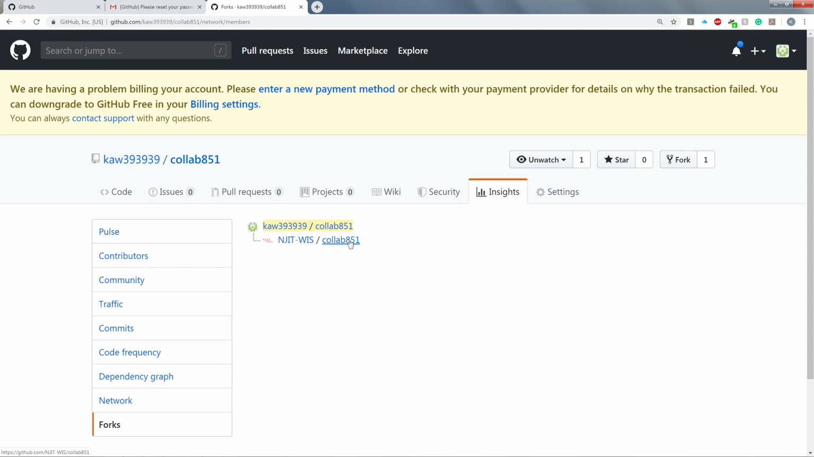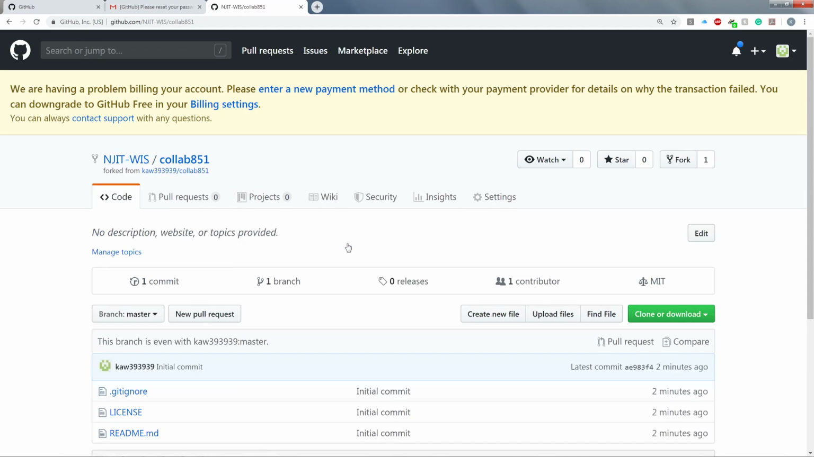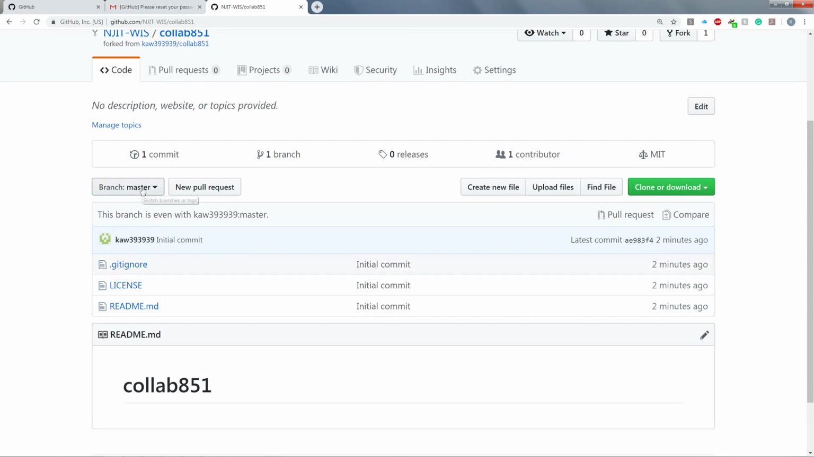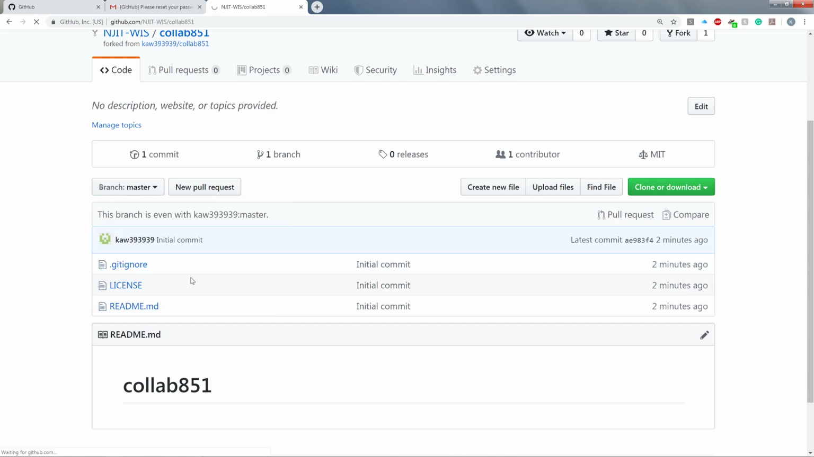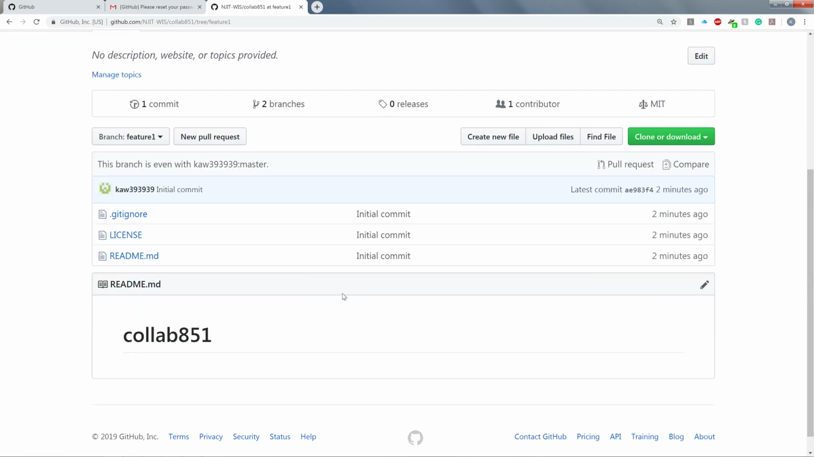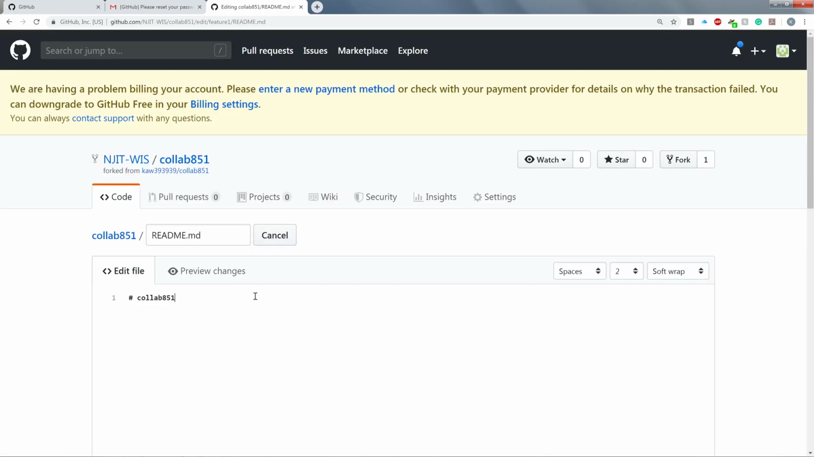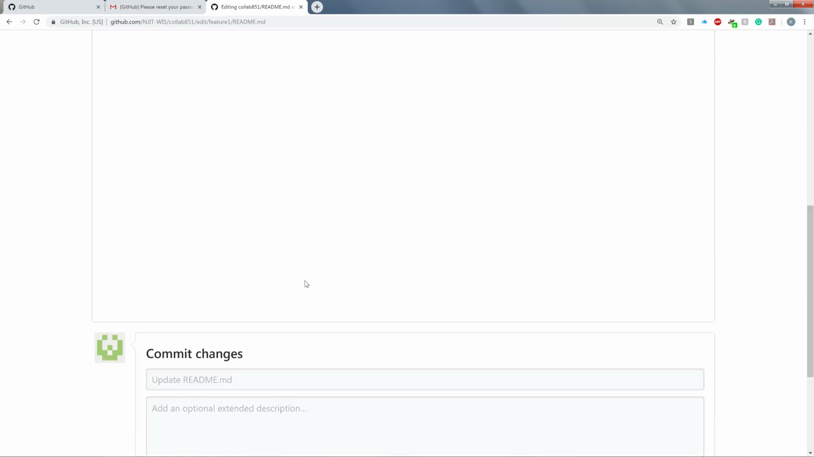All right, the first thing I'm going to do is show you how to make a change on your forked repository and send it back to the original one. So I'm going to go to this repository, and we're going to make a branch, because every time we make a change we should make a branch. So we're going to make a feature 1 branch. I'm going to click this, and once I have feature 1, I'm just going to edit the README and add some text here. Just go dash feature 1.